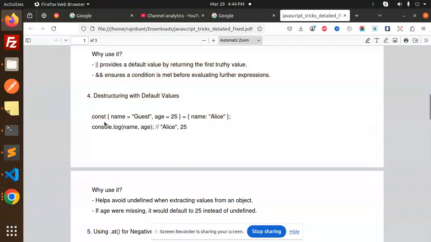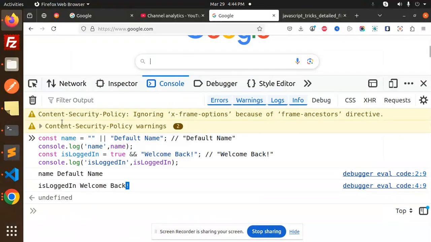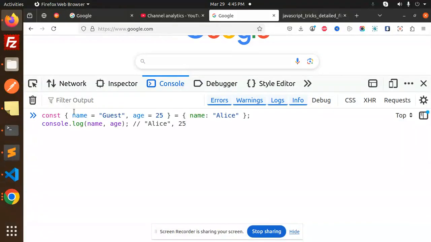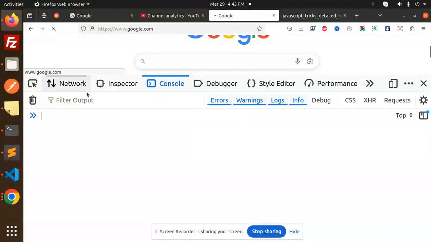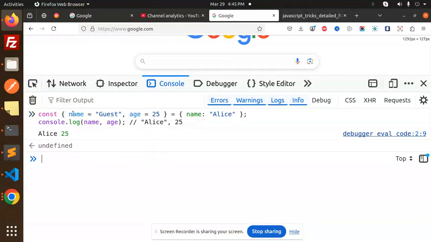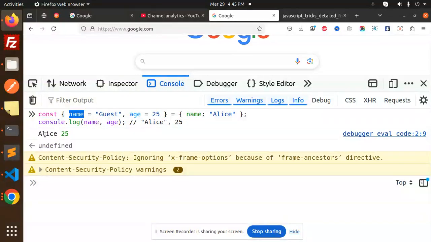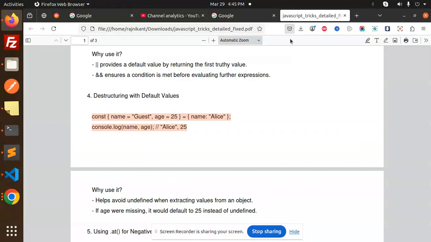Here you can just copy this and log this one. We are printing name and age. So just clear this and log this. Okay, so here you can see that name is already there, so it prints Alice. Here you can see that the age is not there, so it prints 25. Okay, so I hope you understand. It helps avoid undefined when extracting the values from the object. If age were missing, it would default to 25 instead of undefined.